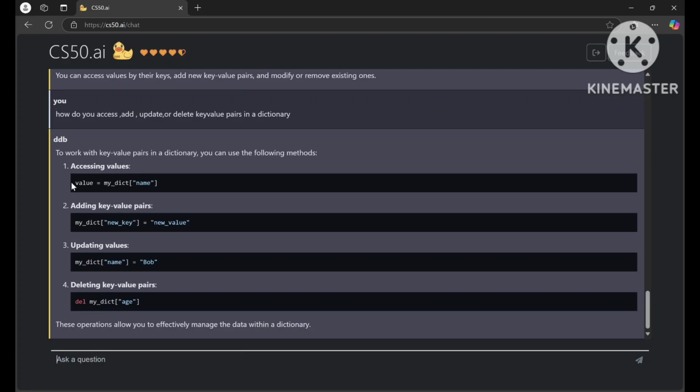If you want to access any value, give that. Suppose you're accessing a value, so give value equal to my_dict, whatever value you want to access. Suppose name or age or city, like that. Denote it within square brackets and double quotes. If you want to add a key value pair, give it like this: my_dict, here the new key, and give equal to and give the new value. So this is how to add a key value pair.